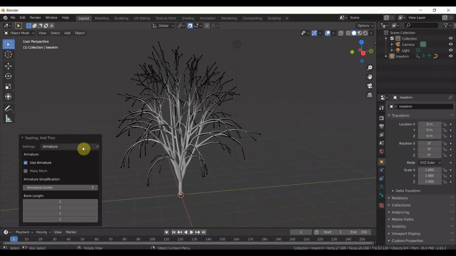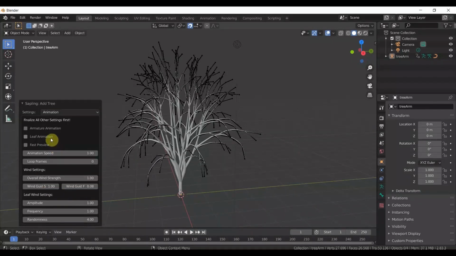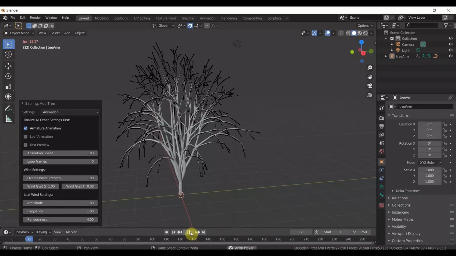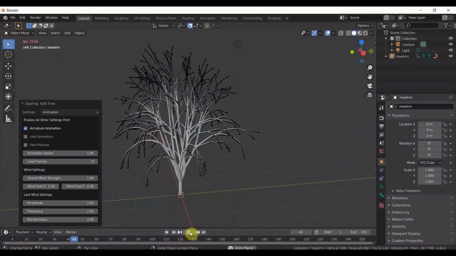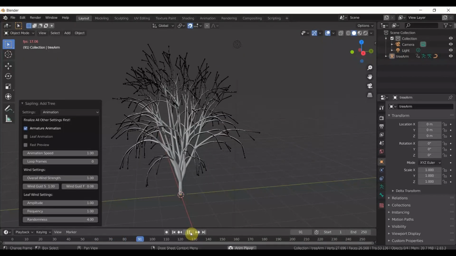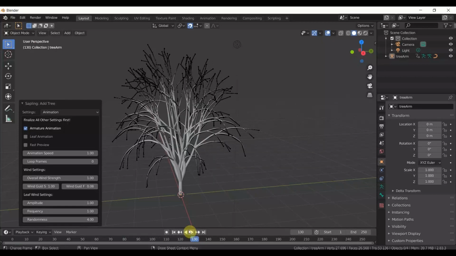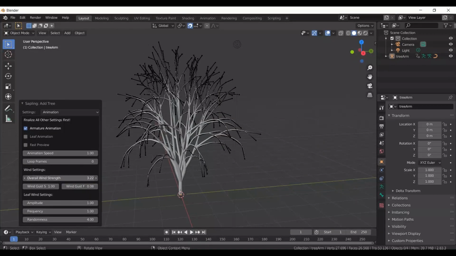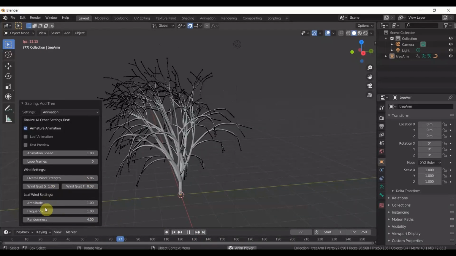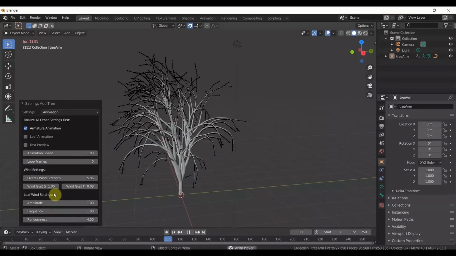Now we still haven't animation. So for that, we have to change armature mode to animate and click this checkbox, armature animation. Now, if we press play, we notice that we have animation and it is very interesting and realistic. There are several settings in this section, but the most important, I think, is overall wind strength. This setting make the strength of wind effect more or less. Other settings just give more variation to your wind effect.